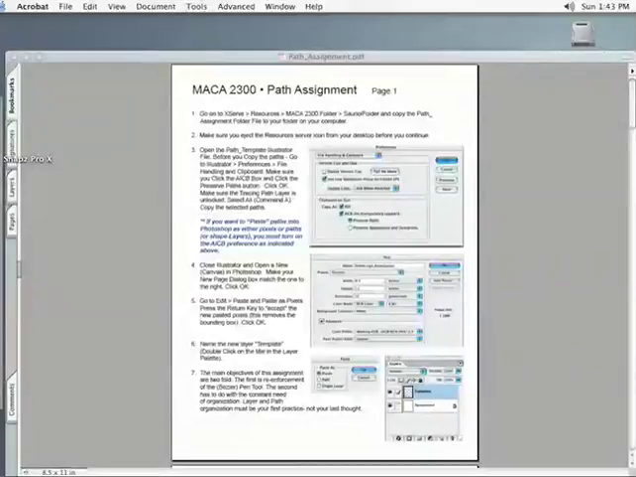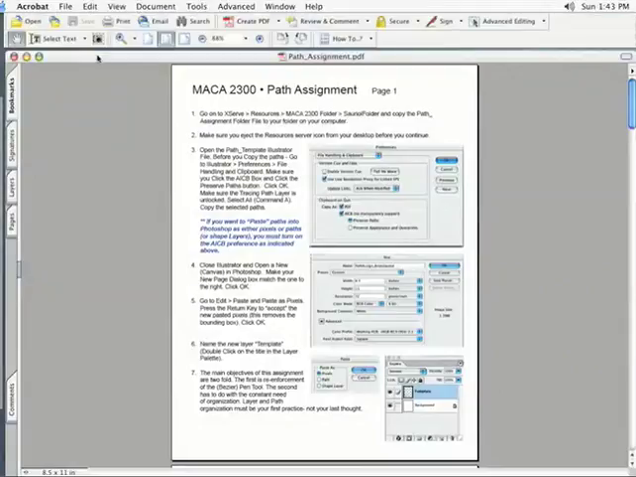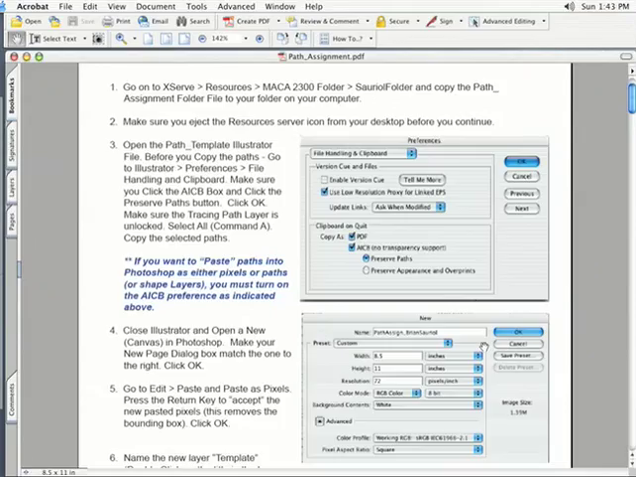Hi there, this is the tutorial for the path assignment for Photoshop. I would like to display the actual PDF file on screen, so I'm going to go through it quickly here. The way that we're going to be doing this is I'm going to be flipping back and forth between the PDF file, my example, and the actual hands-on directions that I've included in this PDF file. The very first thing we're going to be doing is opening Illustrator and copying some paths.